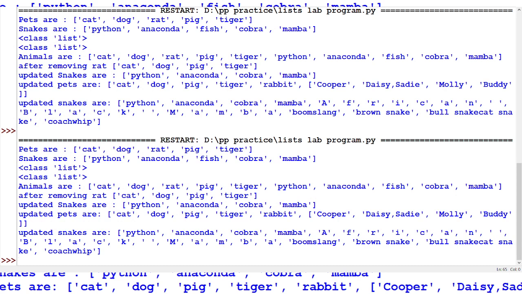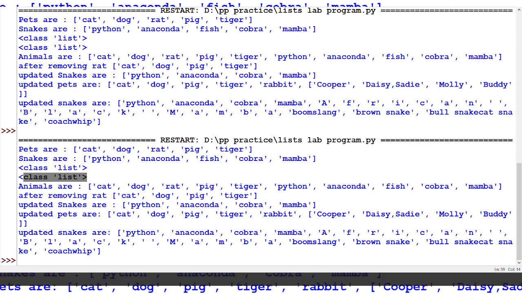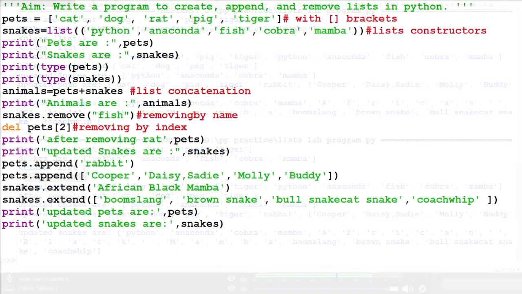See, here we are getting pets. In the first statement I am printing the list of pets, and I am printing the list of snakes. And here, what is the type of pets? It is a list. And what is the type of snakes? It is also a list. Now we will go and see the other operations.